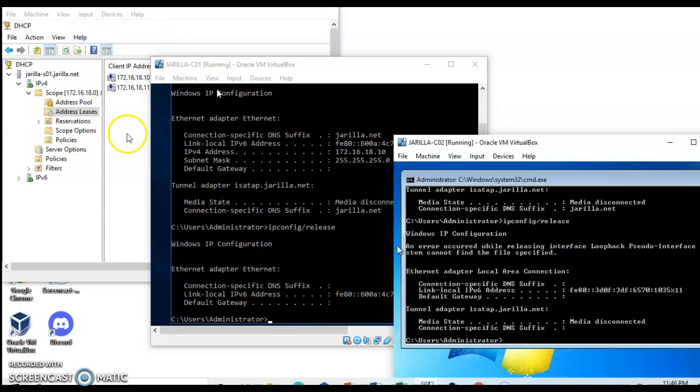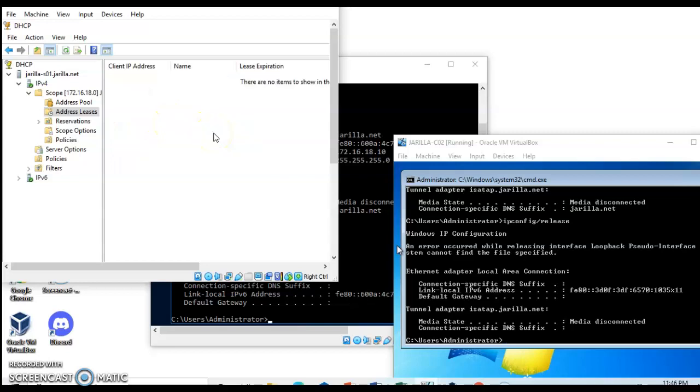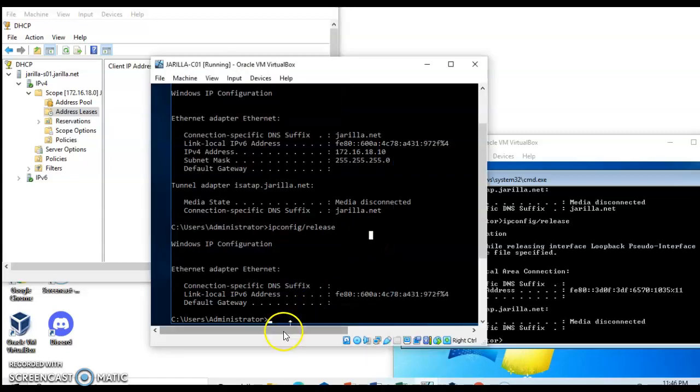Ayan. So, i-check natin sa server. Refresh. Ayan, nawala. So, para makabalik siya, gawing IP config renew. IP config slash renew.